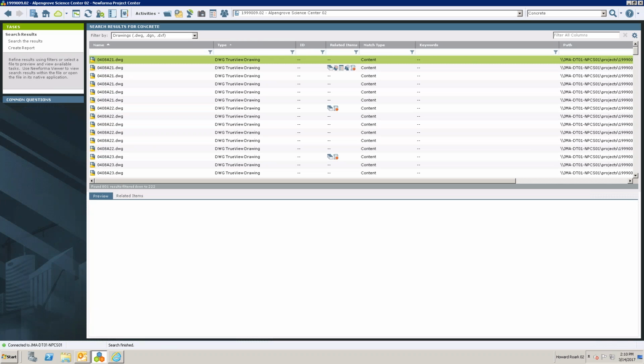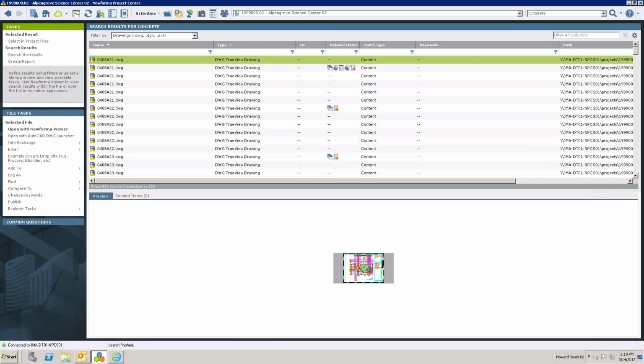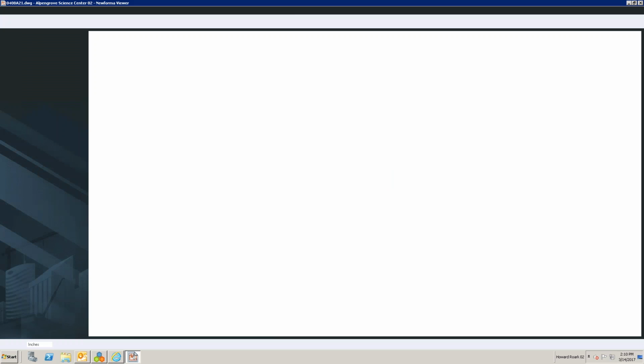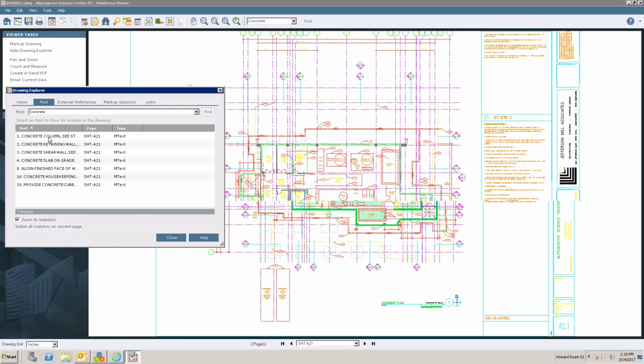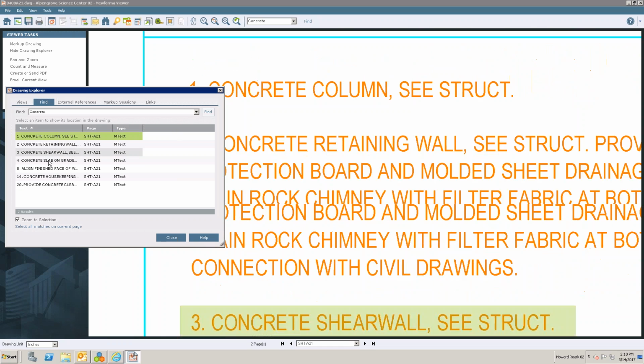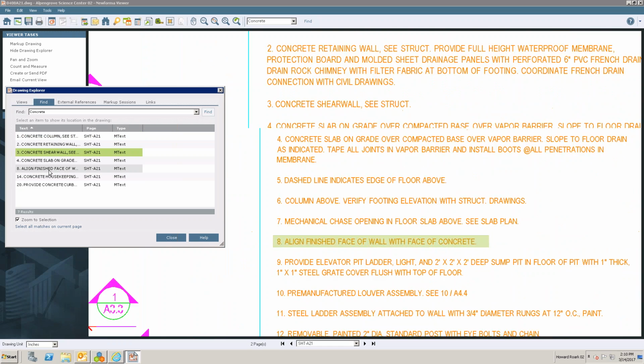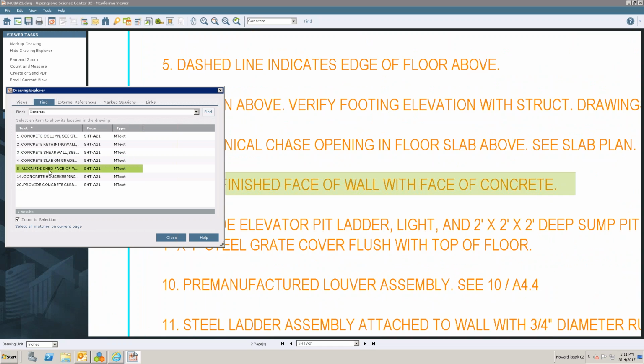I can open one up, and it's actually going to open up in the Newforma viewer. You don't need DWG TrueView on your computer anymore. Newforma has a viewer. So it's getting away from the multiple installs, just one install and you're good to go. So we're opening up this DWG file. It opens up in the Newforma viewer, and I can jump from instance of concrete to instance of concrete. So I can find exactly what I'm looking for in these files.